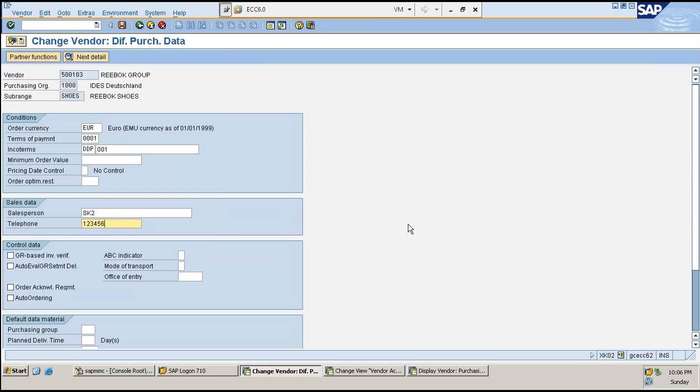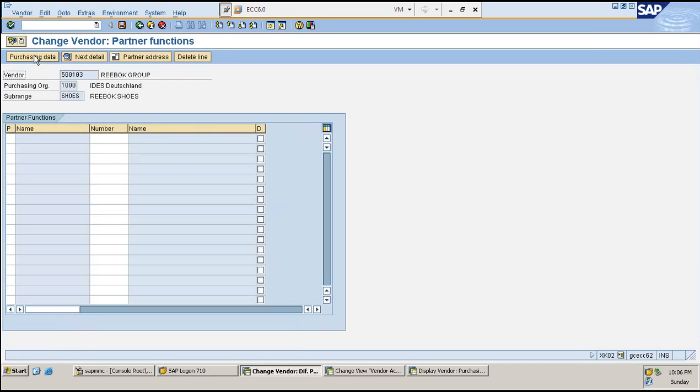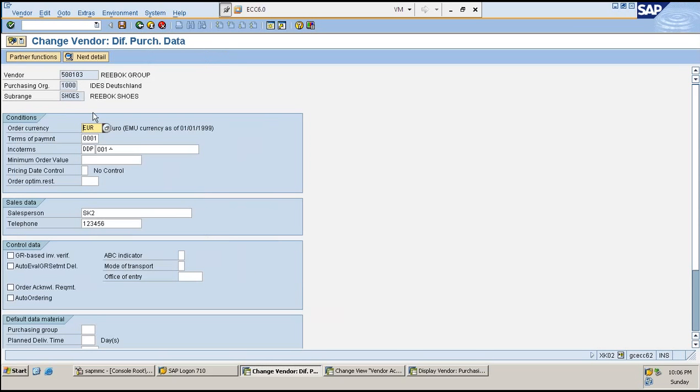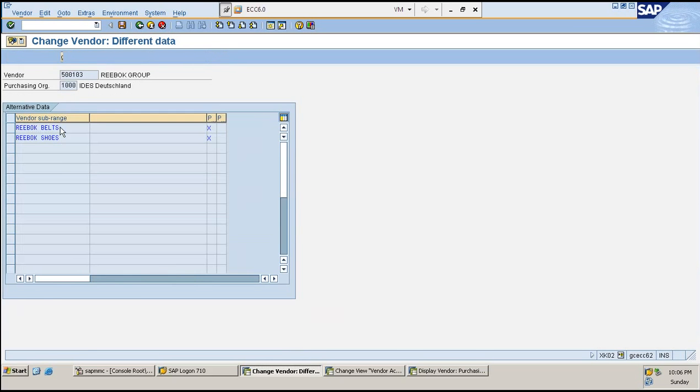Okay. So in case I place an order, what's the vendor number? It's still 103. The vendor number is still 103. However, if I go to the shoes, the contact person name is SK2 and his contact number is this. And if I go to what is that? One minute. What is that other one? This is shoes. The other one is belts.